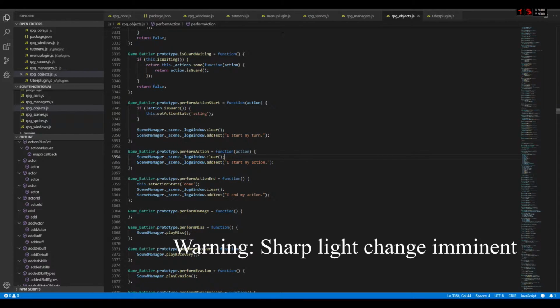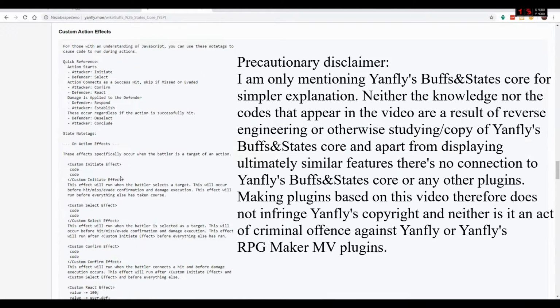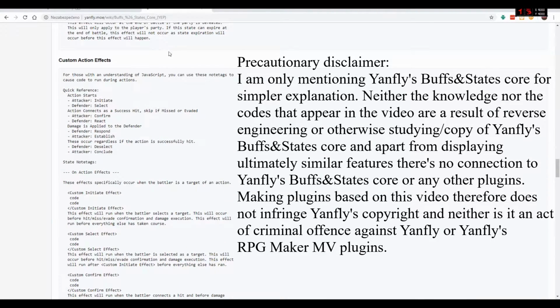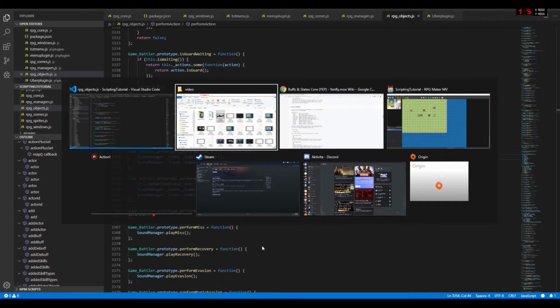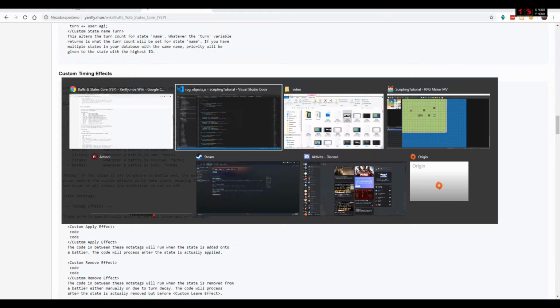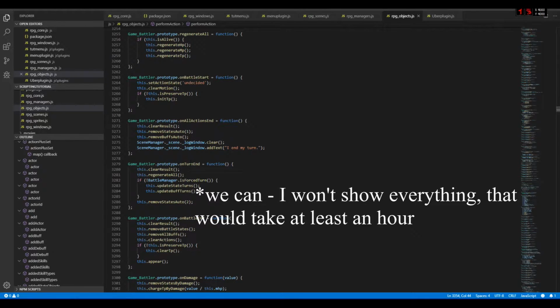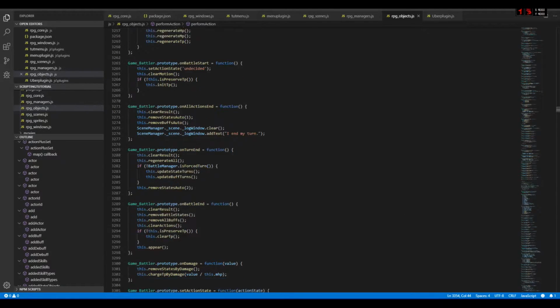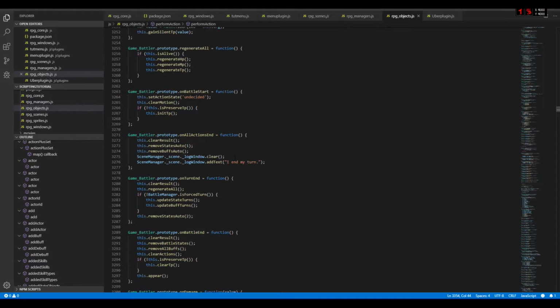Now, this could probably remind you, if you have some experience with Yanfly's Buffs & States Core, and these beautiful effects, as well as these beautiful effects. And these are what we will talk about in this video, or what we will try to create. For some of them, for example the regenerate, and these that do not involve any targeting, we will use some game battler methods. For example, here we have on turn end, which happens on turn end of the battler, on battle end, on all actions end, where we ended the turn of the battler.